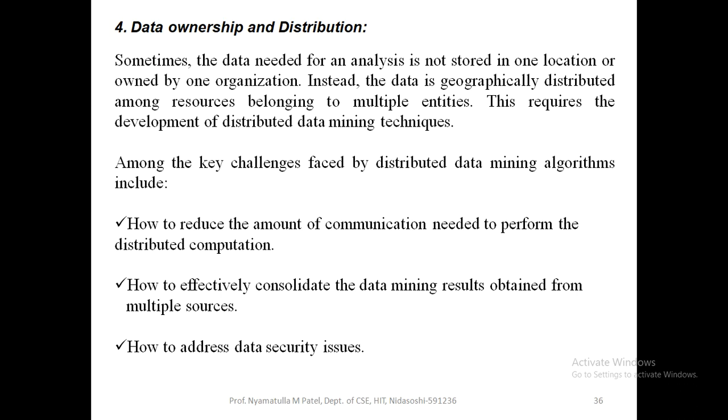Data ownership and distribution. Sometimes the data needed for analysis is not stored in one location or owned by one organization. Instead, the data is geographically distributed among resources belonging to multiple entities. What will you do in this case? You need to develop a distributed data mining technique, then only will you be able to analyze the data belonging to multiple entities.